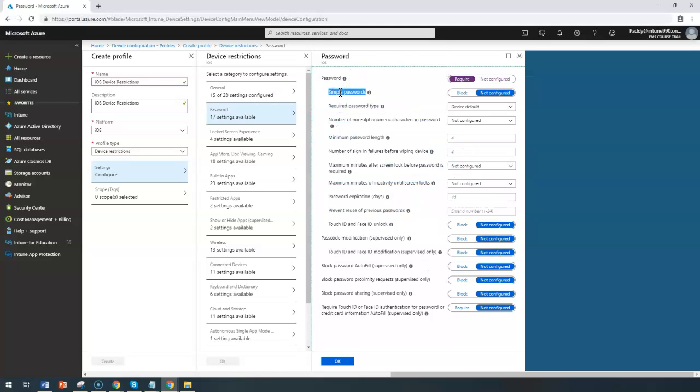One would be the simple password. What exactly a simple password is as per Microsoft Intune: if you configure all 0s or 123 or ABC123, such simple or guessable passwords are simple passwords. If you want to block them, you can simply click on block. So the end users can't set that kind of password, like I can't set 1234 as a password.